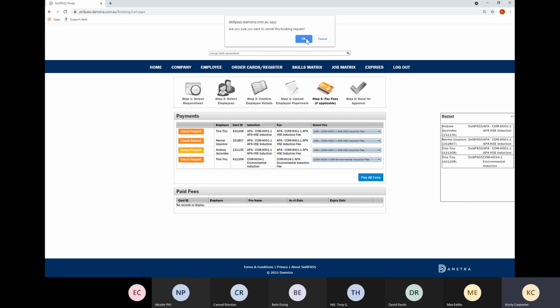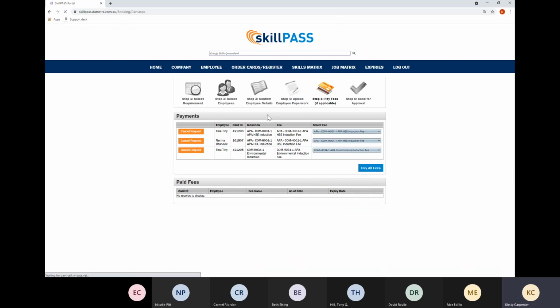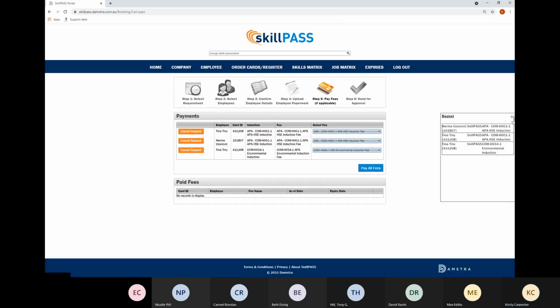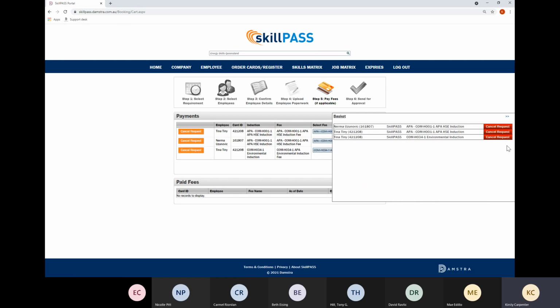I can also do that in the basket. So I will cancel his here, and I can use that button. And I really don't need Nirma's anymore. I thought I did, but she's given me a certificate. Here I'm going to cancel Nirma's. So that gives me the option to add or take away.